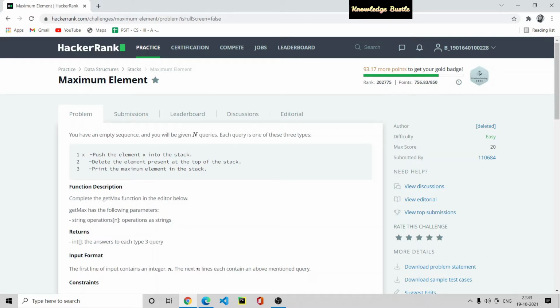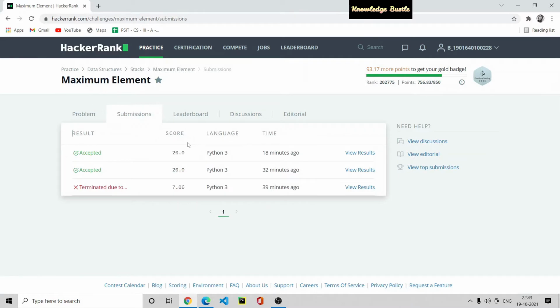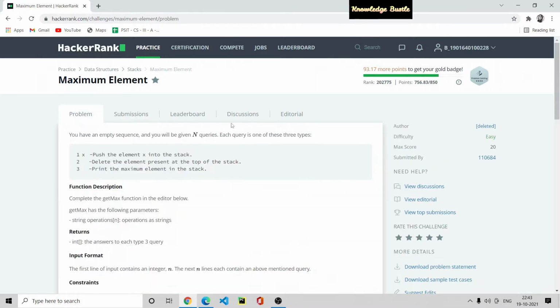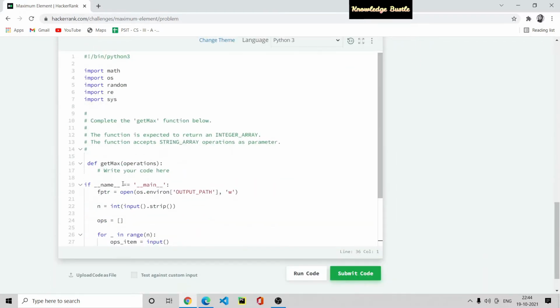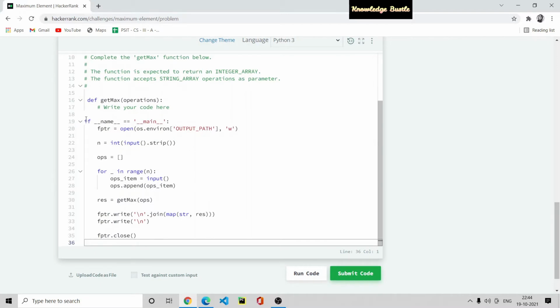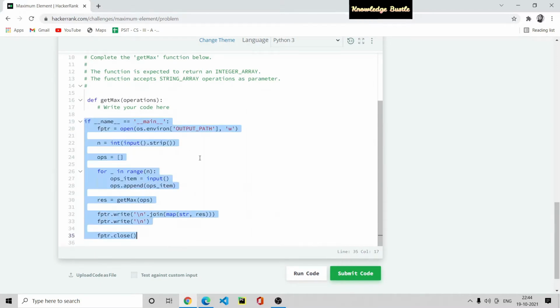So today we are going to solve a HackerRank problem named Maximum Element. The problem says that we have n queries and a list of operations. We are given a number, which is 10 or 20, whatever it is, and the next n lines contain the queries, and these are stored in the operations array. Here is the code, and the input format is already written.